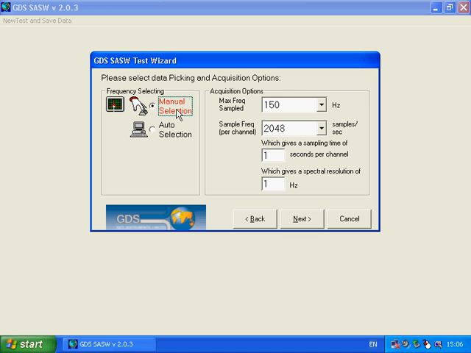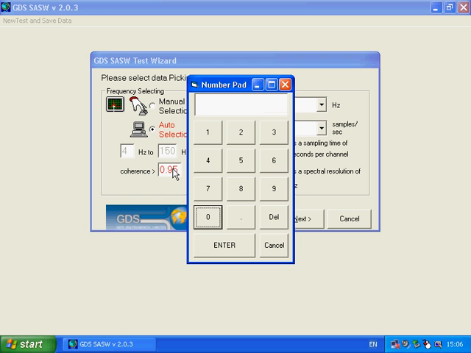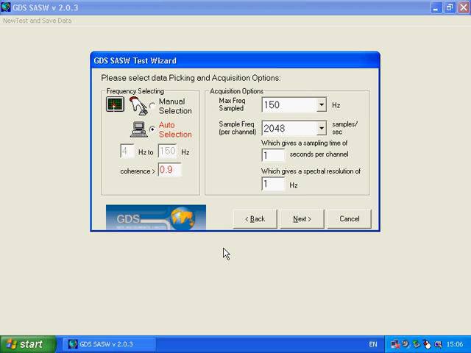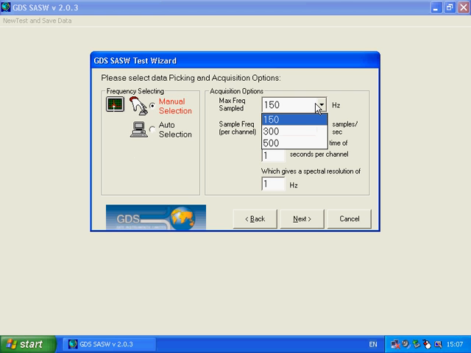On the next test wizard screen, we can select the frequency selection, either manual selection or automatic selection, which will pick a certain frequency range above a particular coherence level. Manual selection is perhaps the more common usage, where at the end of the test we select exactly which frequencies we want to include in the data.